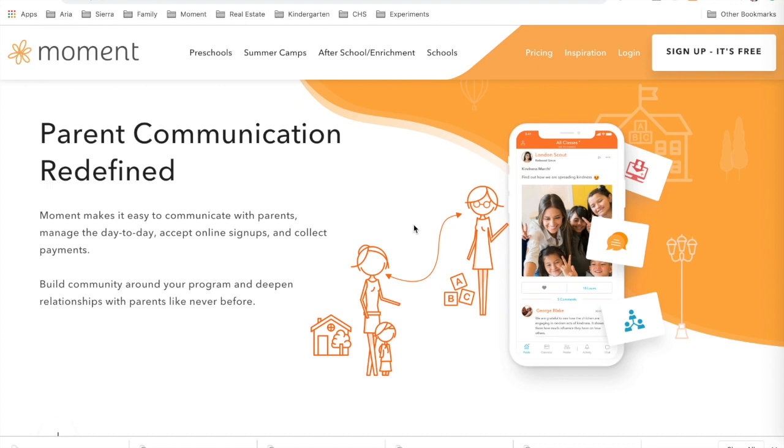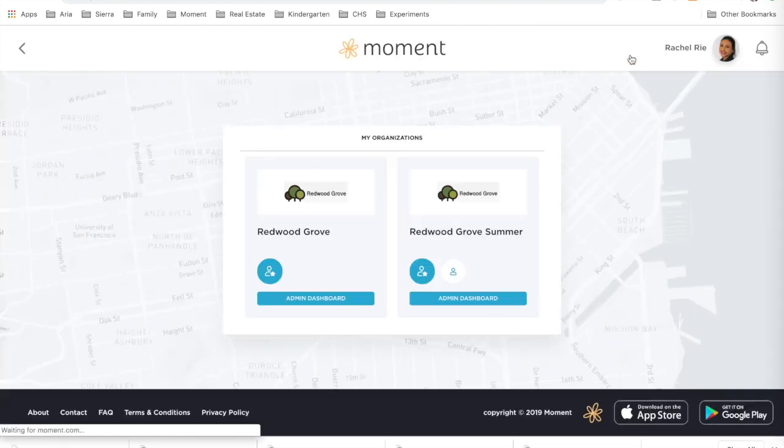One of the most common organization actions is Create Post. To create a post, go to moment.com and tap Login. If you are already logged in, you will land on My Organizations page.